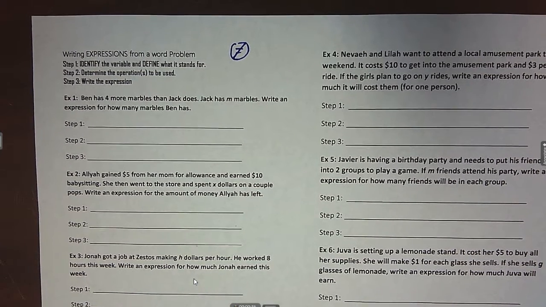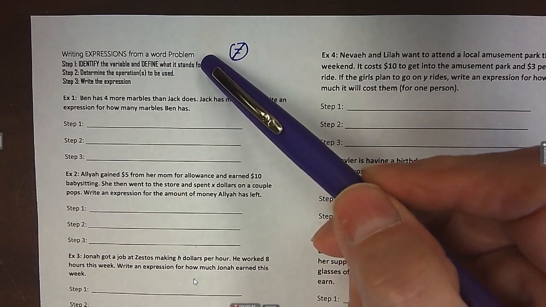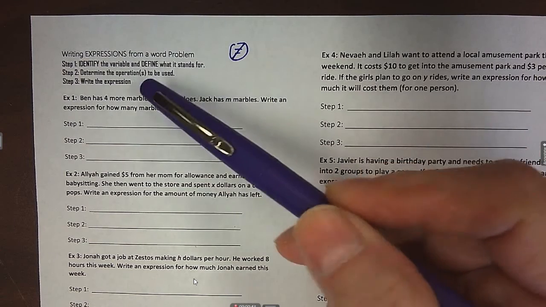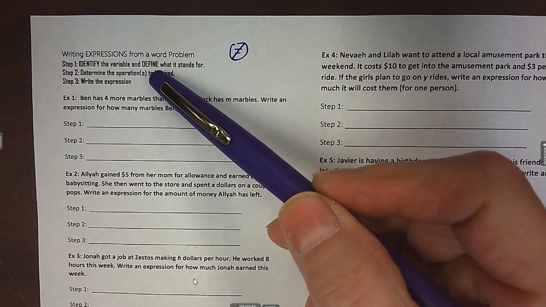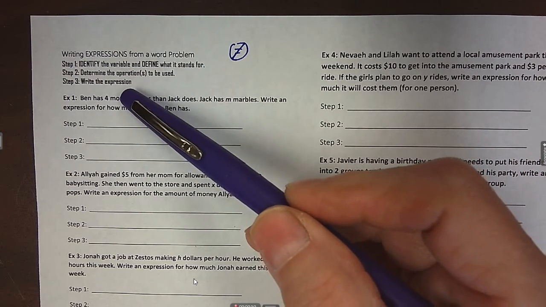All right, so let's dive into this. Writing expressions from a word problem. We're going to, number one, identify the variable and define what it stands for. That define just means tell what the variable is. Number two, determine the operation that we're going to use, and then finally write the expression.